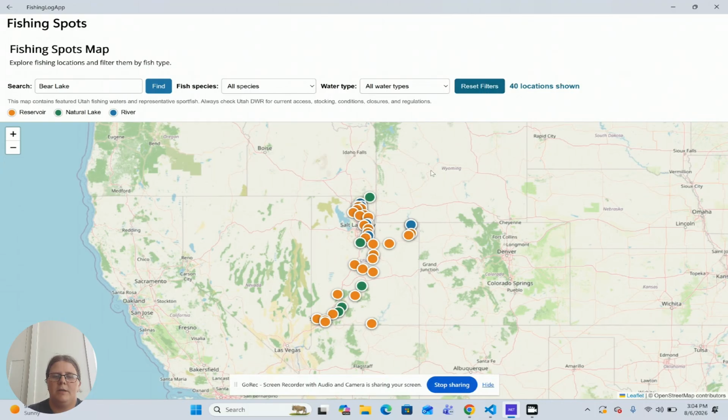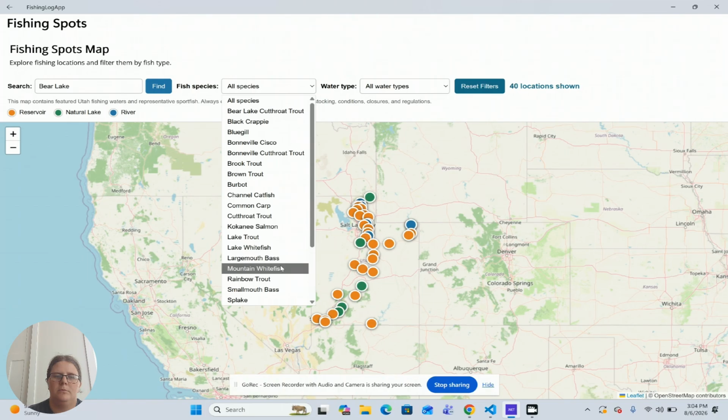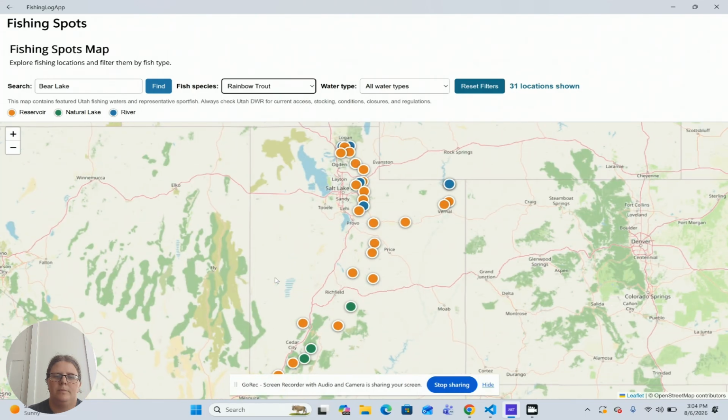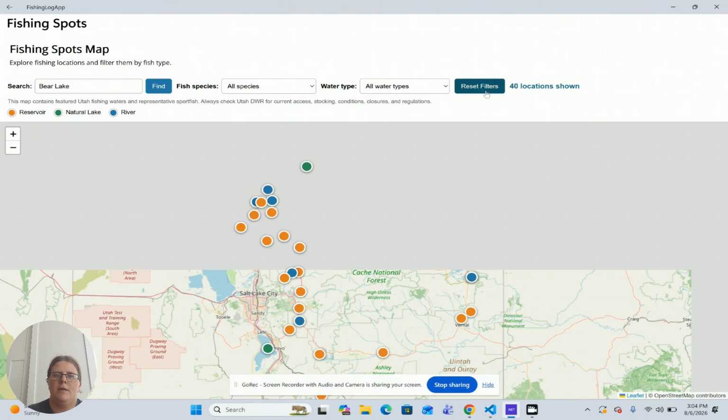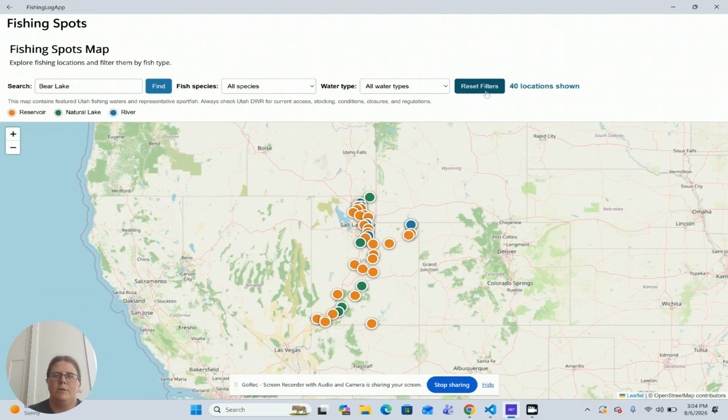The map can also filter fish species. When I select rainbow trout, only the locations that include rainbow trout are visible. You can also change the water type to rivers, and it will only show the rivers. Then the reset filters button restores all of the 40 locations.